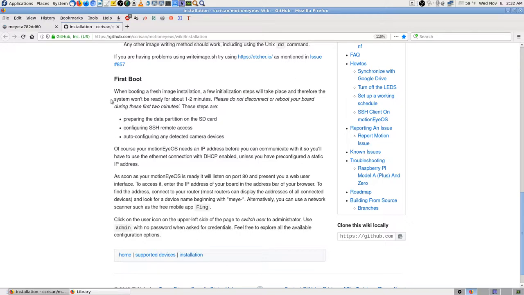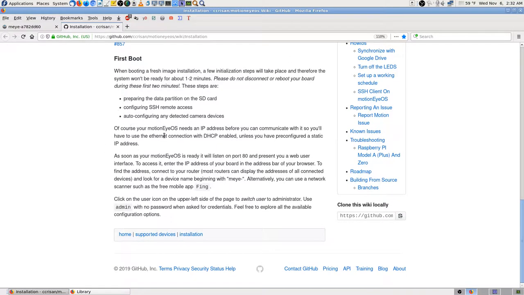Well, I let it run long enough the first time, so I don't think I've messed anything up. Preparing data on the SD card, configuring SSH remote access. Auto configuring detected camera devices. Now it tried, but it didn't make it with that camera. I'll try a different camera, and maybe if I have to reboot or something, and see.